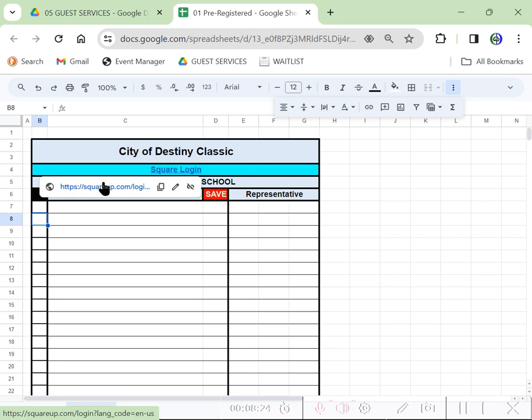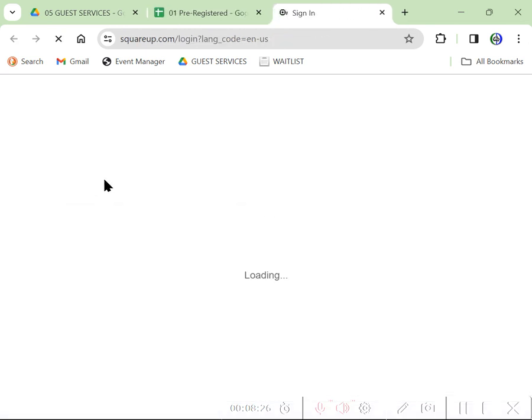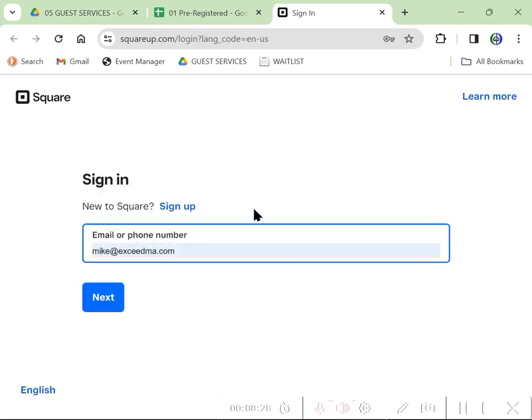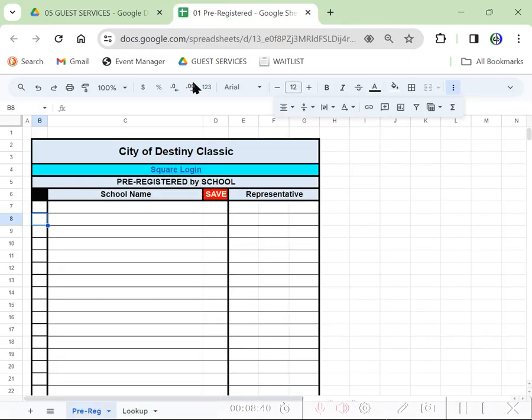Okay. Let's bring that up. Now this is the login page. We already have that logged in, so that when you want to take a payment, you'll be able to do that. It'll be on screen. Everything will be there for you.